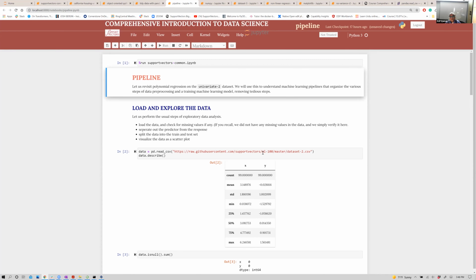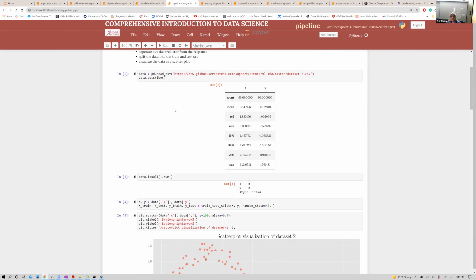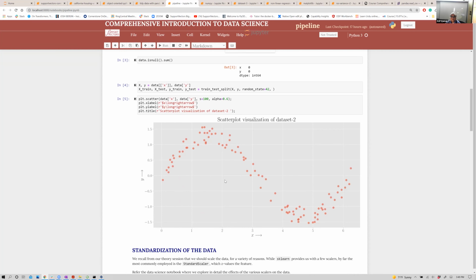What happens is, suppose you load the data, the usual things: load it and separate it into predictors. I've not explained anymore because by now no explanations are needed. You have become pretty good at doing all of these things. And then you scatter plot it. So here is the scatter plot of the data.